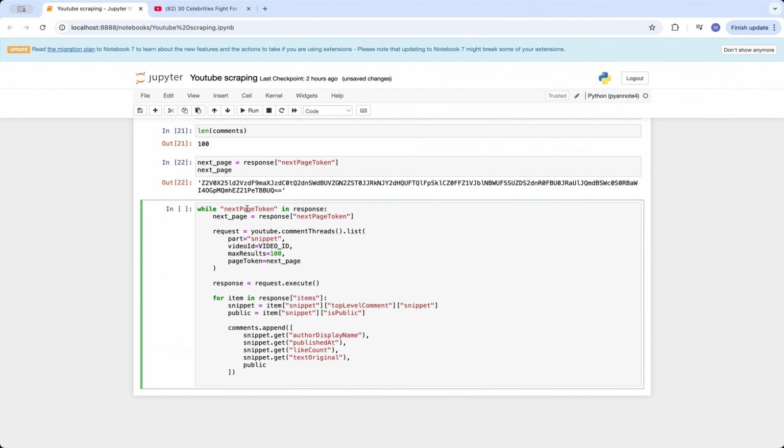Okay, here this line creates a loop that keeps running as long as the API response contains a field called next page token. YouTube sends comments in pages of up to 100 at a time, as I said, and next page token is YouTube's way of telling us there are more comments available. Here is the token you need to get the next batch. So this line basically means keep looping as long as there are more pages of comment to download.